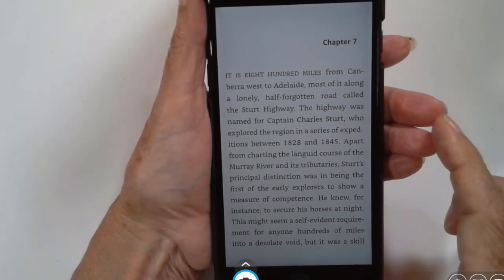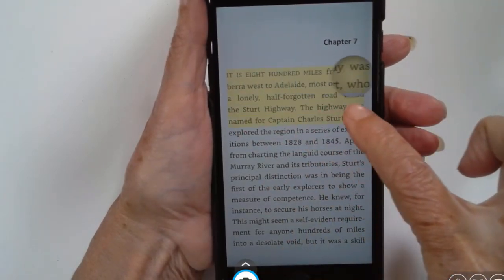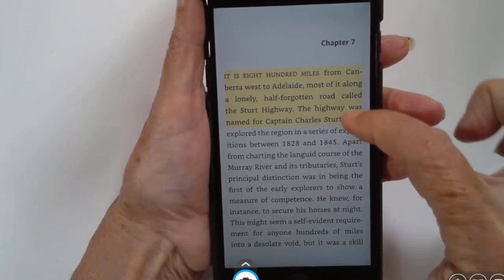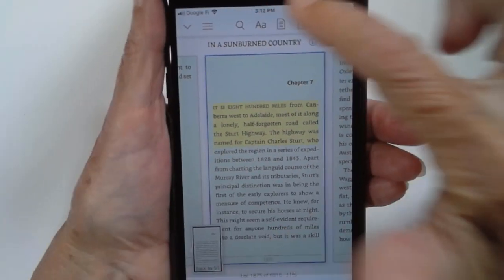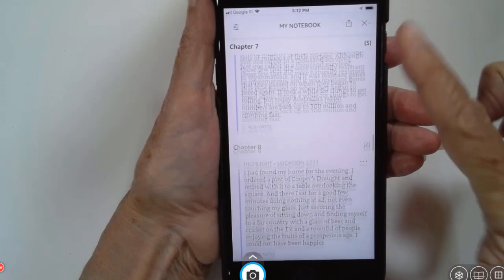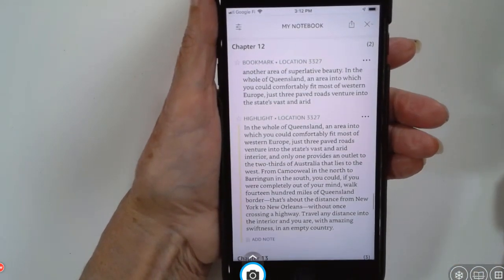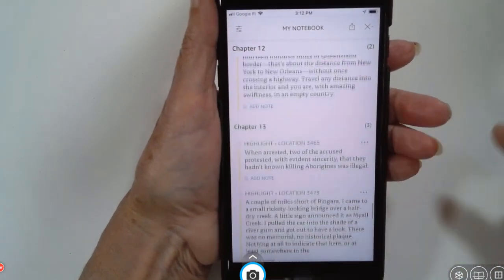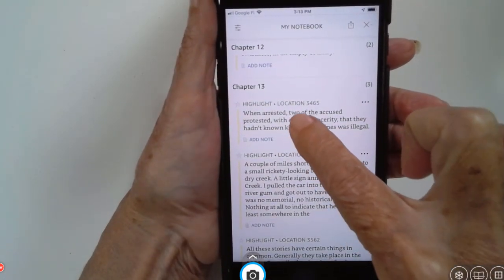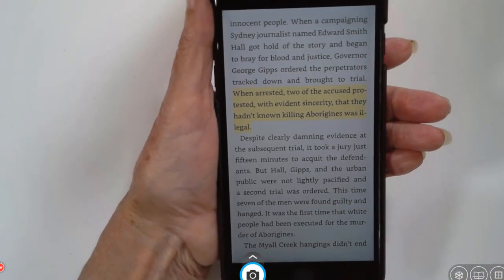You can also highlight passages just by touch and drag. I have now highlighted that, and if I want to see everything I've highlighted, it's that item right there. So I have already read this book, and I highlighted lots of stuff in here. So if I wanted to go back and find something that I enjoyed in the book, I can find the highlight, go right to it.